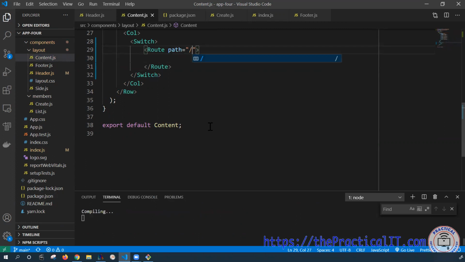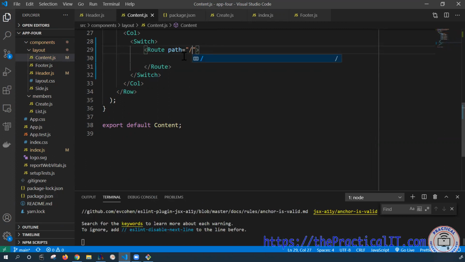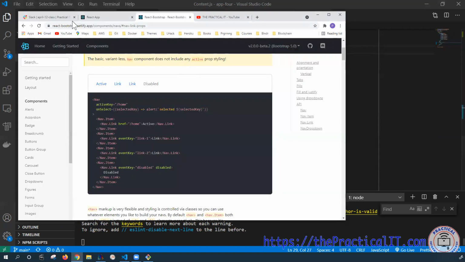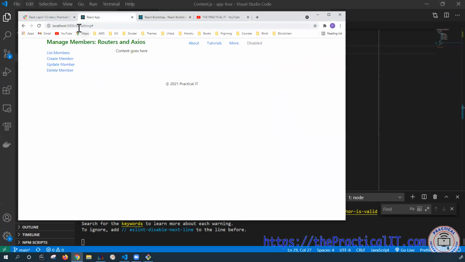So for example, let's start with a very simple slash, which is the very first one, or the home. By default, when we are loading our application, this is going to be considered as the main one, or the very first one. So it's not going to show anything because we haven't shown that one.